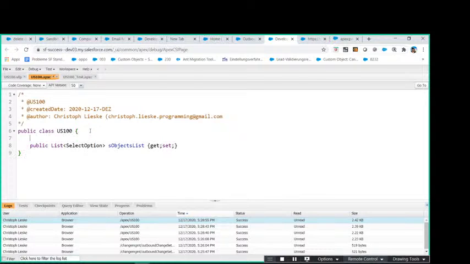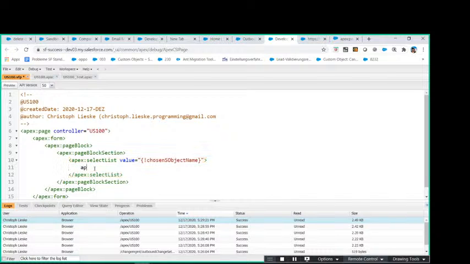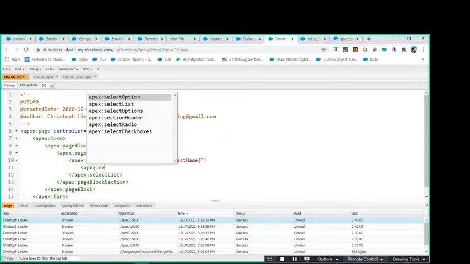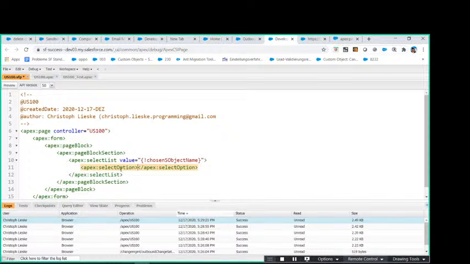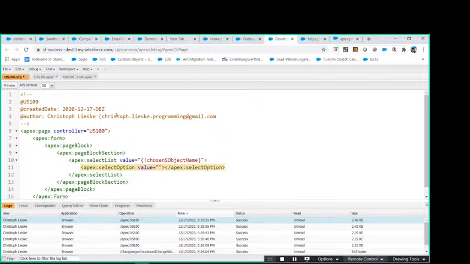Yeah, so we go like a public string chosenSObjectName. Get set like this. For sure we need to put it in like this, and we need to have an Apex select option. Yeah, so let me go for Apex double colon select option, and we will put in the value like this.